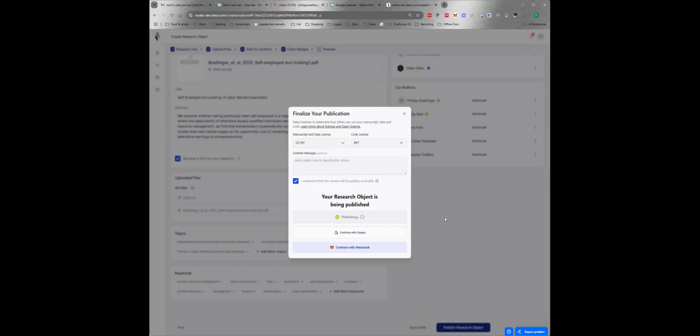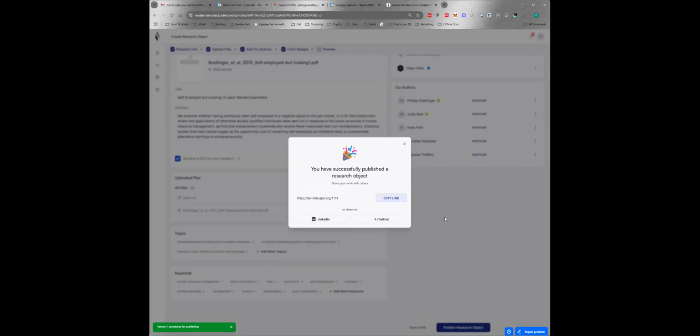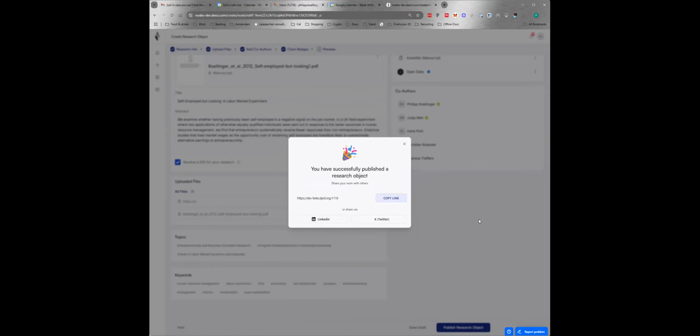And right now, what happens is that in the background, the system is generating these content-derived persistent identifiers for every file that I've uploaded. And then it broadcasts this research object, which is this linked version of all the files. It broadcasts this to this peer-to-peer network. And voila, we're done. So I now have a link that I can share with my colleagues. I can also post this on Twitter or on LinkedIn.